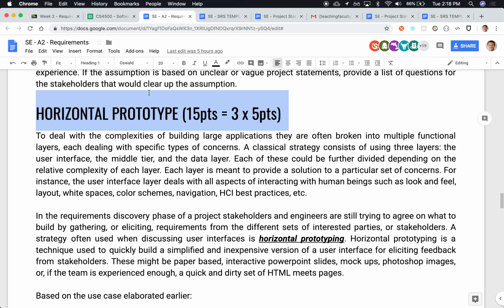These prototypes could be as simple as drawn by hand, or a little more sophisticated. It could be some PowerPoint slides that are interactive, where as you click, it navigates from one slide to the next. Or even more sophisticated, maybe some Photoshop that looks really nice. Or, depending on how experienced the development team is, they might put together some static HTML pages that allow you to actually navigate and interact with a skeleton facade, and folks get a feeling of how this application would work.